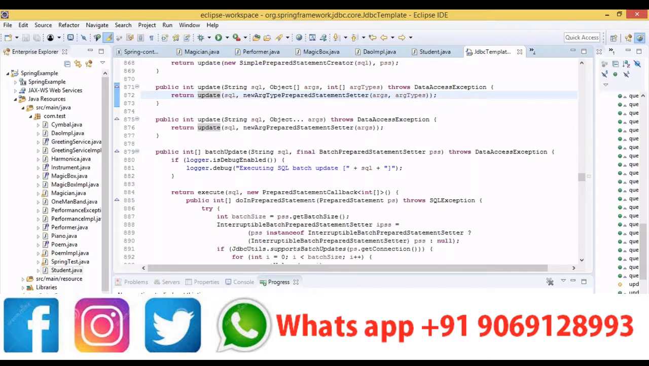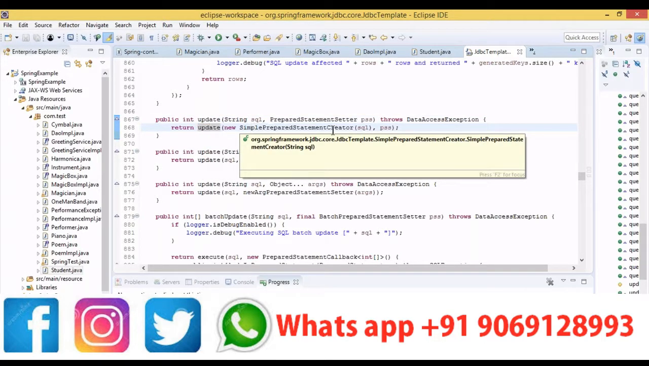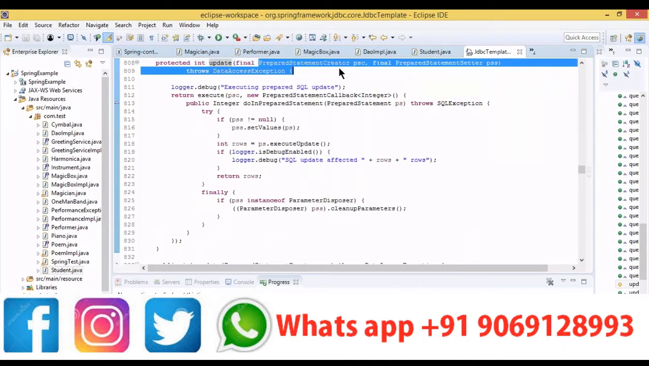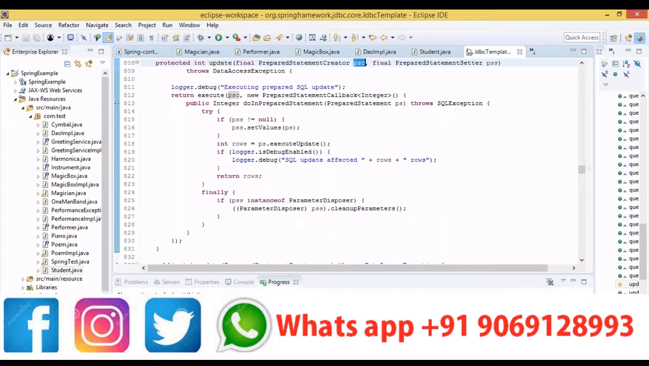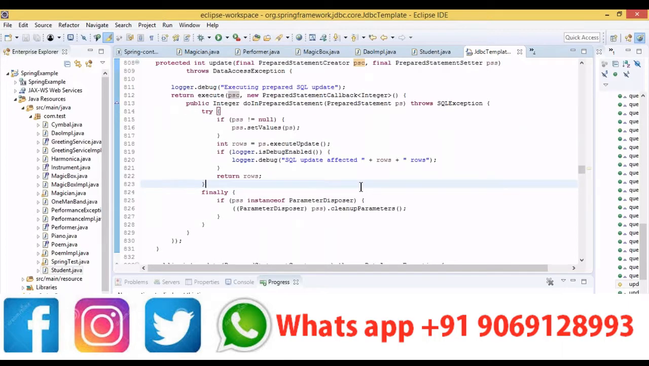If you press F3, we can observe where exactly it's calling. Internally, it's creating an object called simple prepared statement creator by passing the SQL, and the PS is already passed, the same thing here. If we expand this internal update method, it creates one object by passing the SQL query. The PS contains our particular SQL, which is going to execute. This is nothing but the anonymous concept we are writing here. In our class we can call it anonymous, because here we are using the prepared statement callback. So this is the internal flow of execution of the update method.